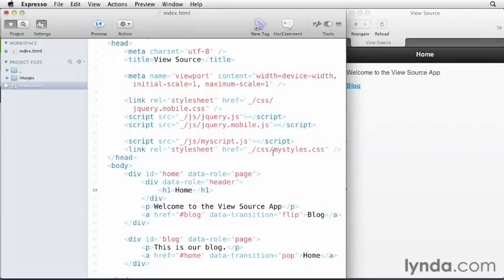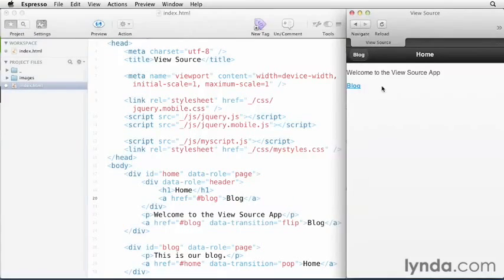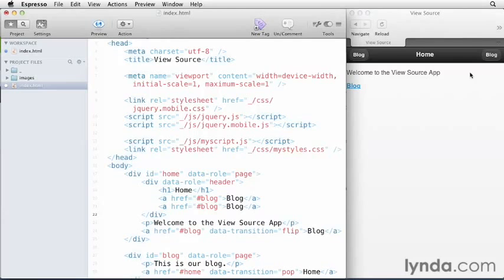It's called home. If we add a link to a header section, this is going to link to the blog page. Blog is going to look like a button. If we add two links to the header section, so there's two links right here, you'll see that we get two buttons, one on each side.